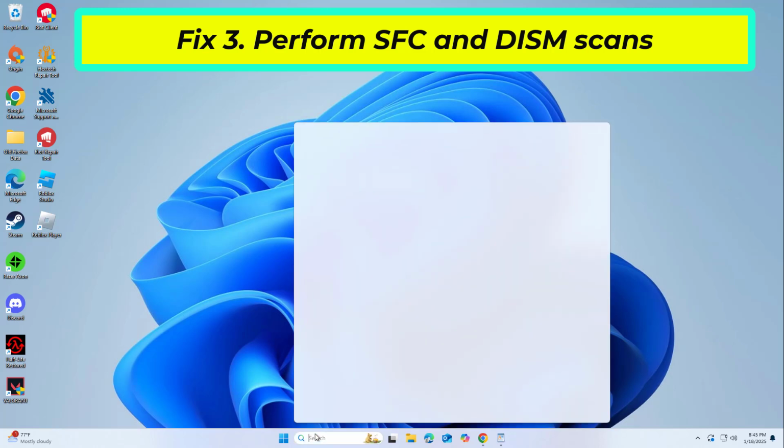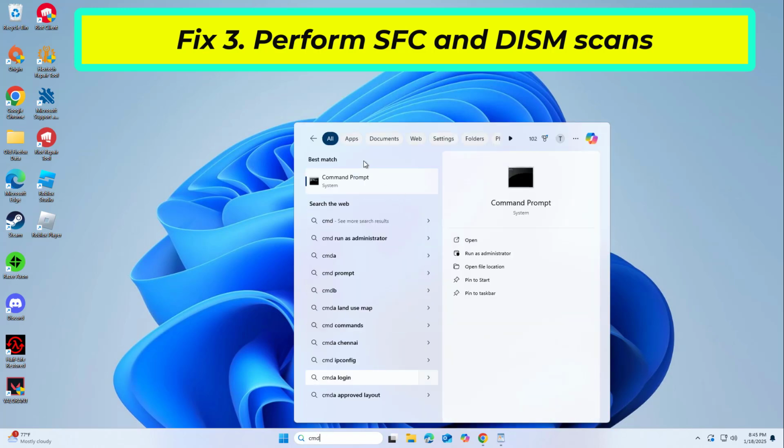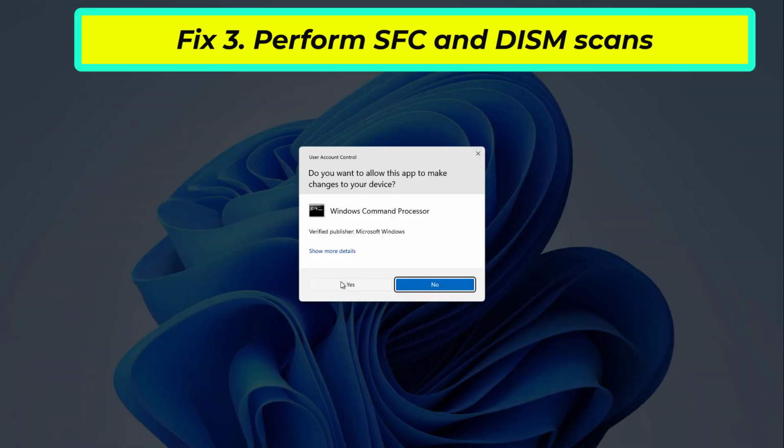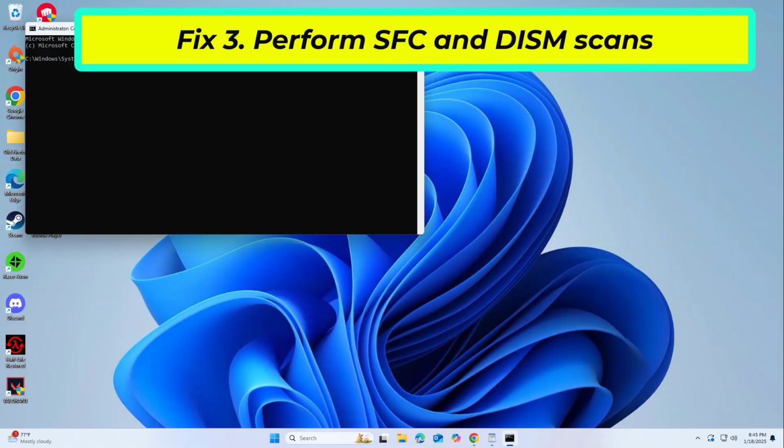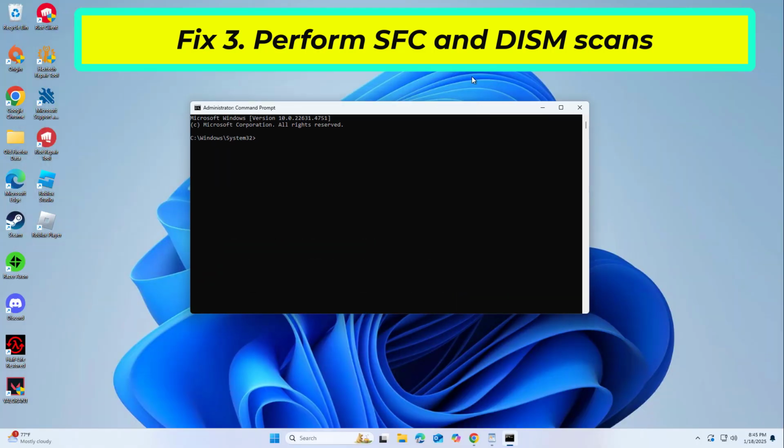Fix 3. Perform SFC and DISM scans. System File Checker, SFC, and Deployment Image Servicing and Management, DISM, are Windows utilities that can repair corrupted system files. If the issue is due to system file corruption, running these scans can help fix the problem.